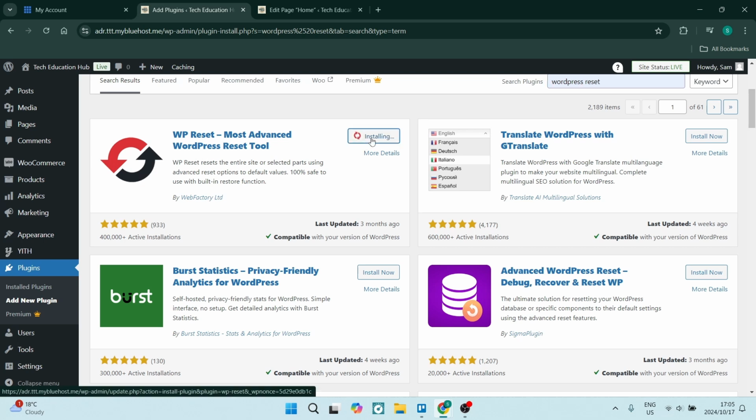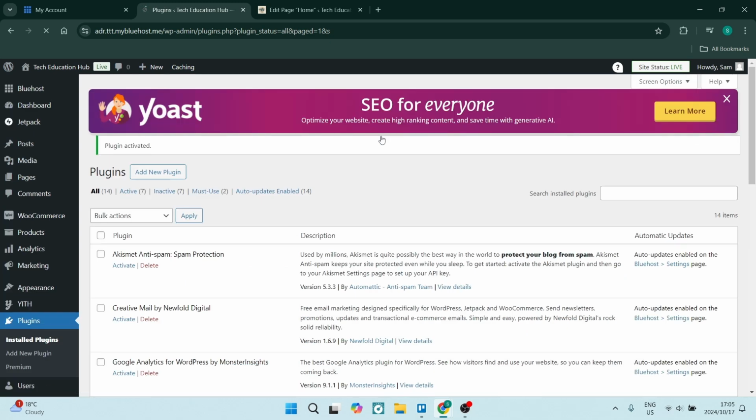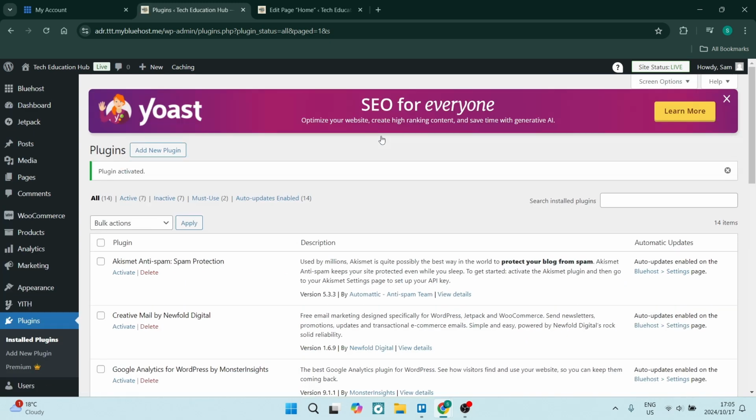You're going to click on install now. Now once you have clicked on install now, you can click on activate. This will now activate this plugin, and you'll be prompted also to potentially upgrade if you would like to, which will give you a couple more options.